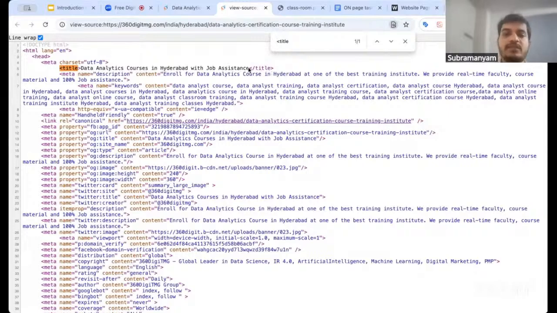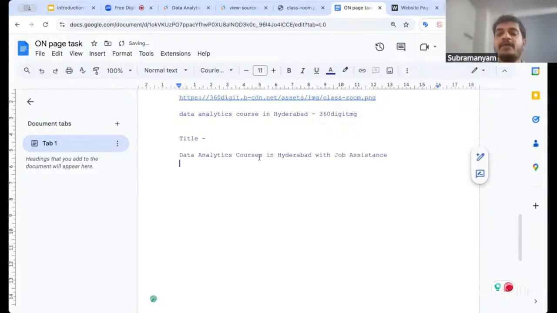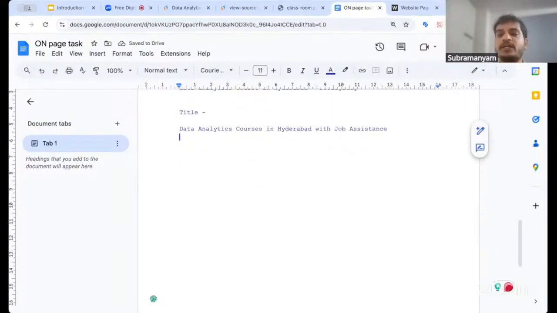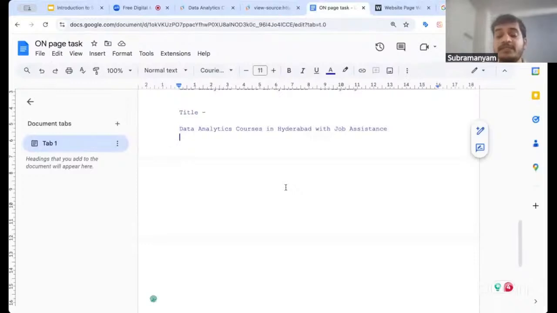Okay, just copy this title and mention it in our document. What is the title? Title is Data Analytics Courses in Hyderabad with Job Assistance. When you check live results, what is the title? Google has picked this entire title. That is the title we have given to this particular page, right? So that's why on the SERP, search engine results page, Google is showing this title, Data Analytics Courses in Hyderabad with Job Assistance.